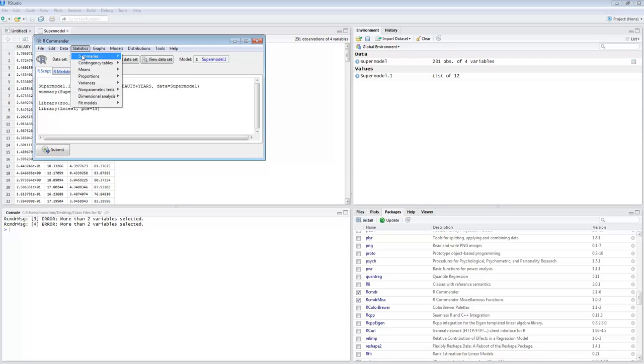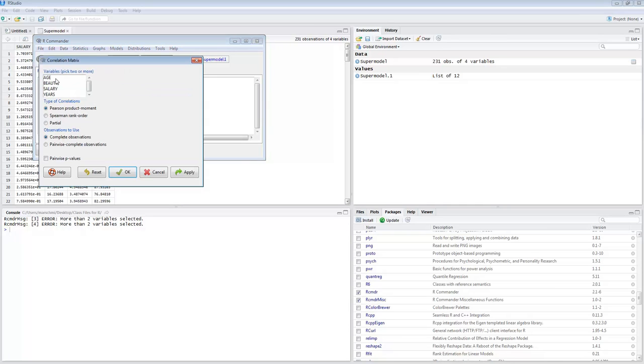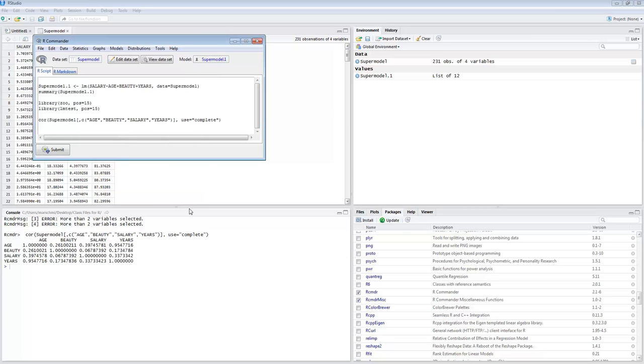And we can click on summaries and click on the correlation matrix and ask for all these variables to be included in the correlation matrix. And we know that these are all continuous variables, so Pearson's product moment is the type of correlation that we're going to run. Let's click on OK, and let's look at this correlation matrix.